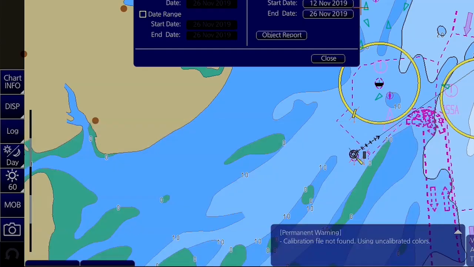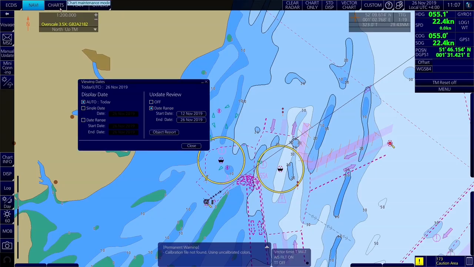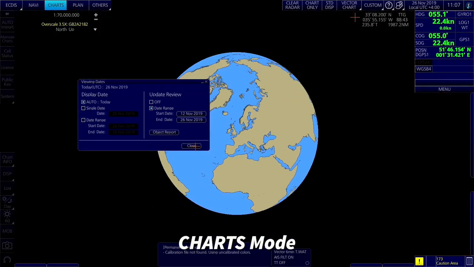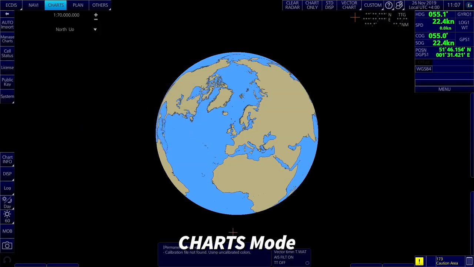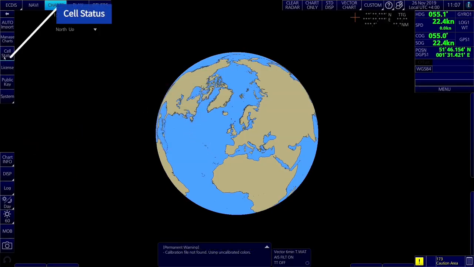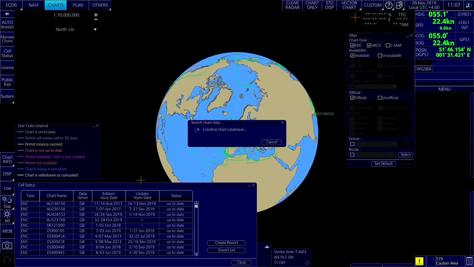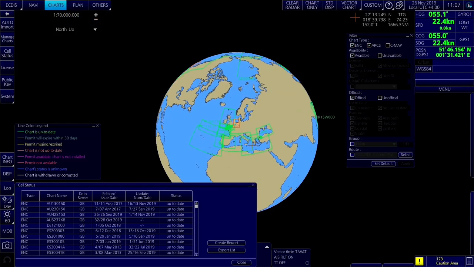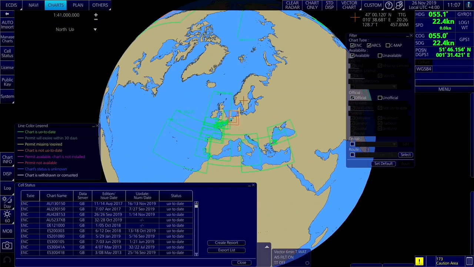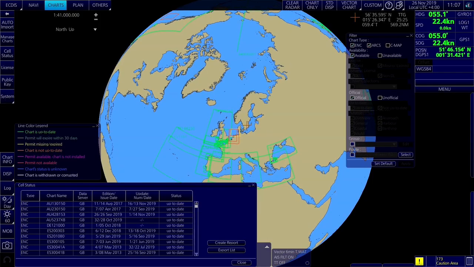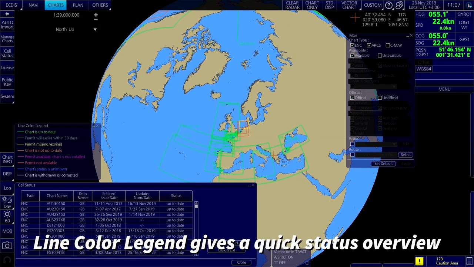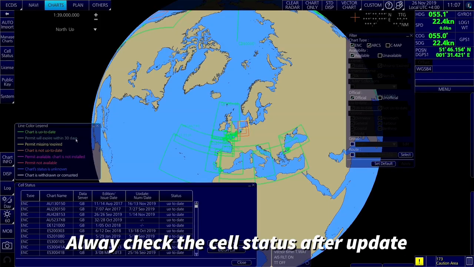The most simple overview to see whether your charts have been updated or not is to simply go to Chart Maintenance mode. When in Charts mode, click on Cell Status to see a complete overview of the update status of the charts. The colors of the charts represent the status of the charts. Line Color Legend in the Cell Status window gives a quick overview whether the chart is up to date, missing or withdrawn. After updating or installing the charts, always check the cell status to see if the charts are correctly up to date.